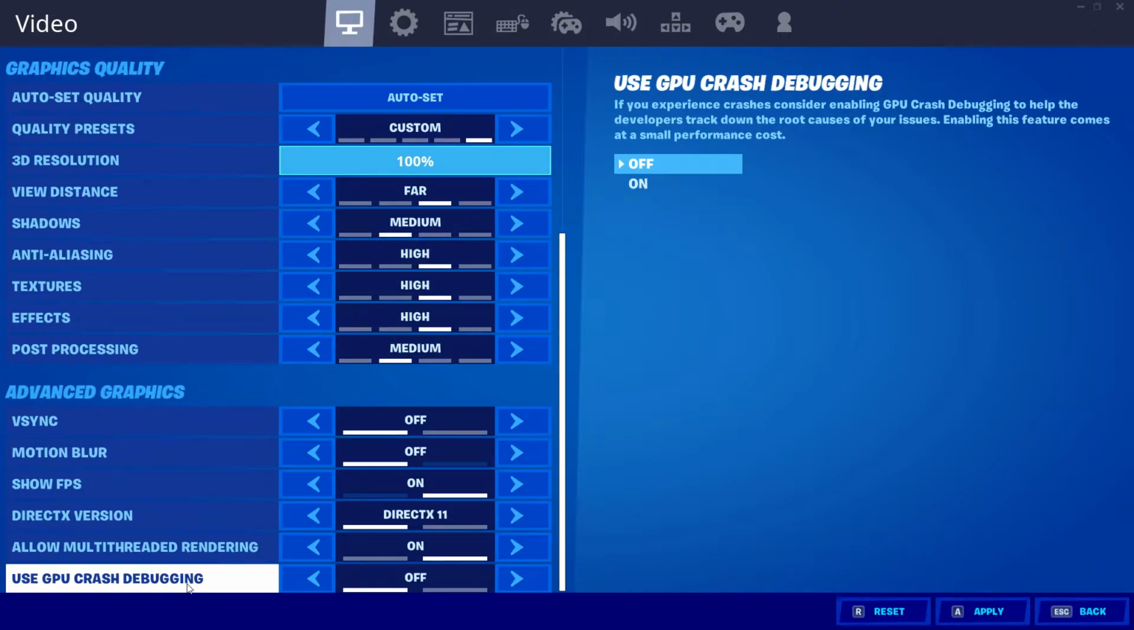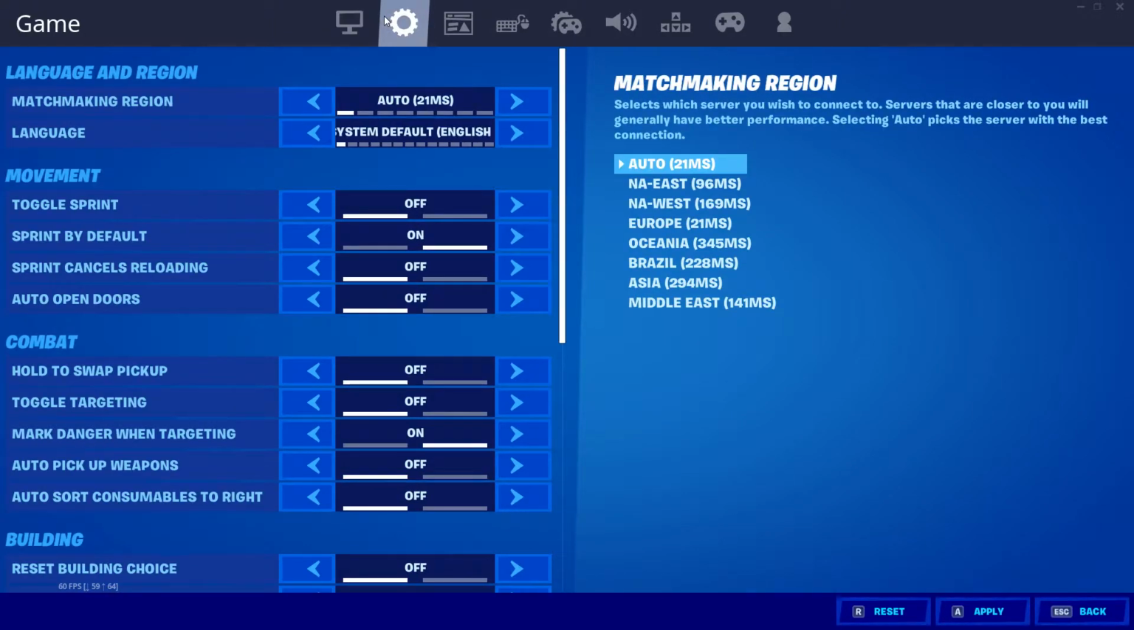I've never had this issue, so I've just had mine off, but if you've got an issue with it, have it on, obviously. Now on to these settings here. Matchmaking, you want to make sure this is on your settings. So auto, you want to make sure it is the best millisecond response time you could possibly get. You know what I mean? So you don't want max ping getting awful players.